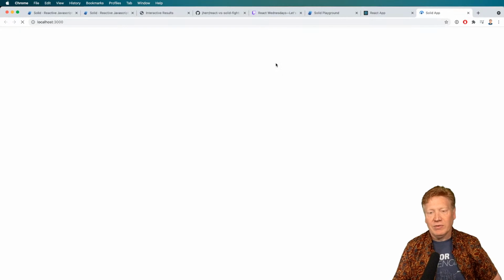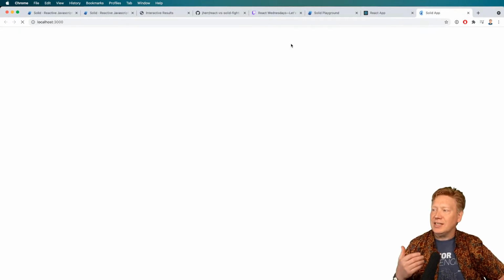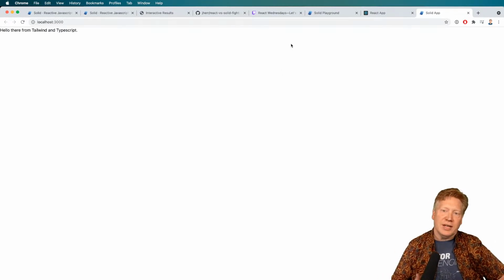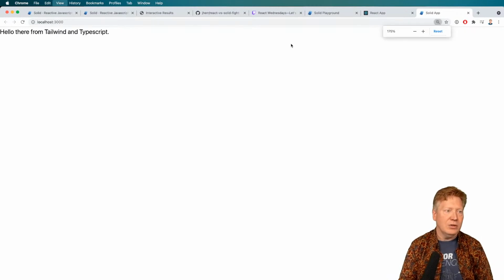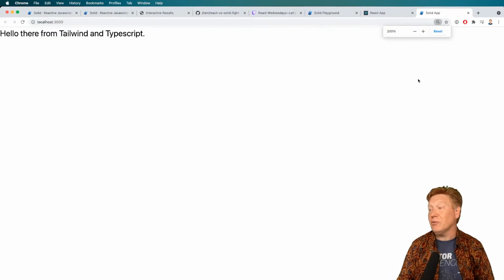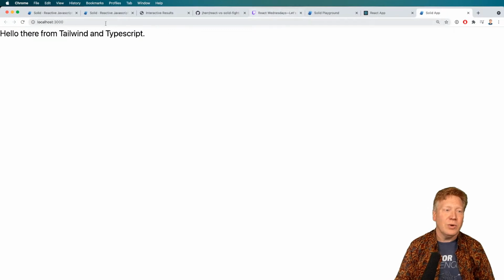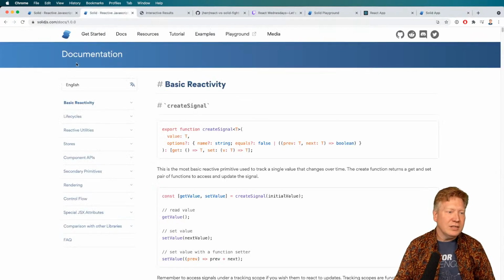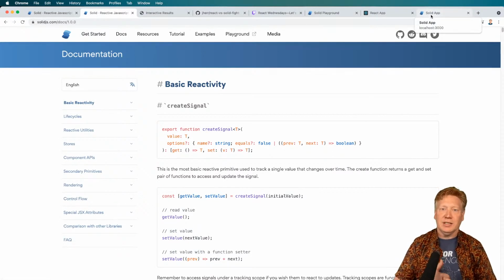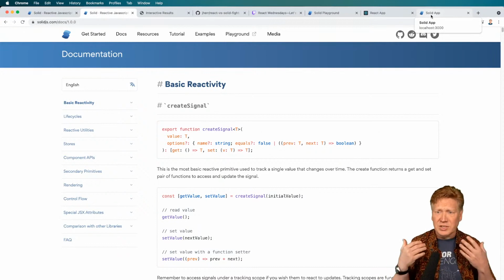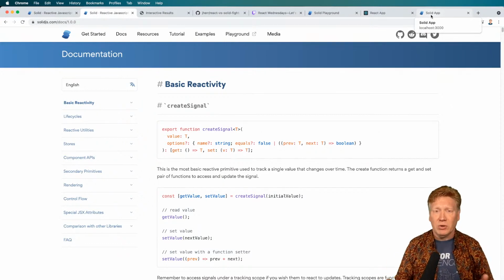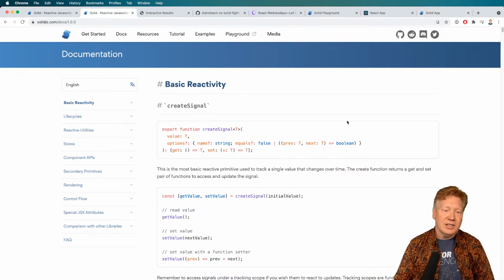And in a second, we'll see that we've got basically a starter kit that's got Tailwind and a router and Solid. So there you go. Hello there from Tailwind and TypeScript. And of course, TypeScript. The way that I got to that was by using the getting started, and I've linked to it in the description down below. There's, I think, a Dev.to or Medium post on how to put Tailwind in there. It's actually not that big of a deal. And then the Solid router is just yarn add that.